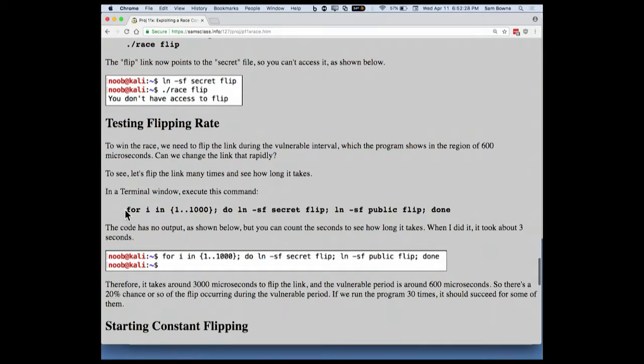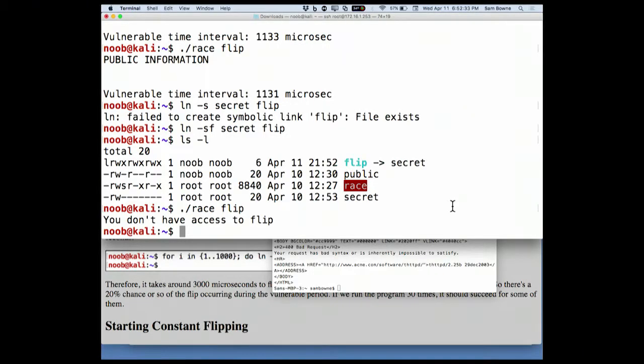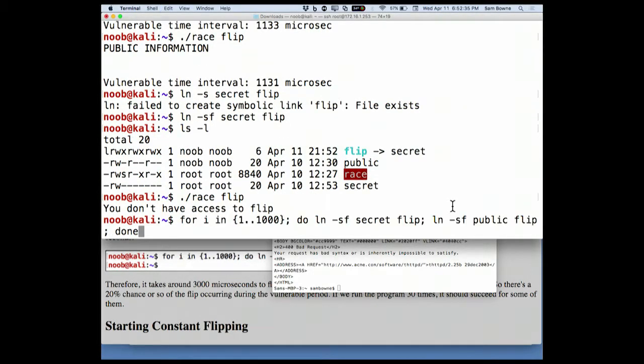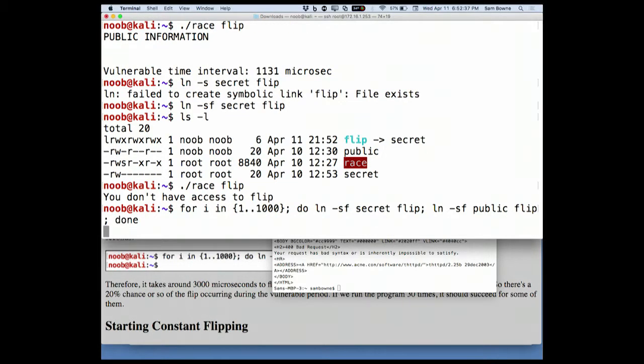Here's how I tested the flipping rate. You make a for loop that does it 1,000 times, and count: 1, 2, 3, 3 seconds. I can flip it 1,000 times. So this moves it to secret, moves it to public. That happens, and it only takes 3 milliseconds to do that.